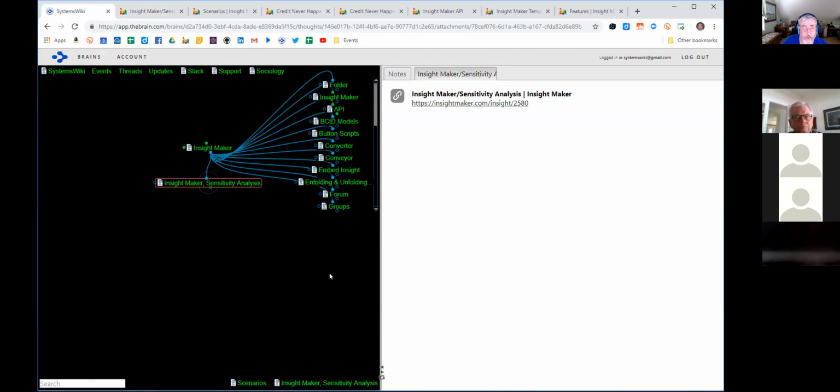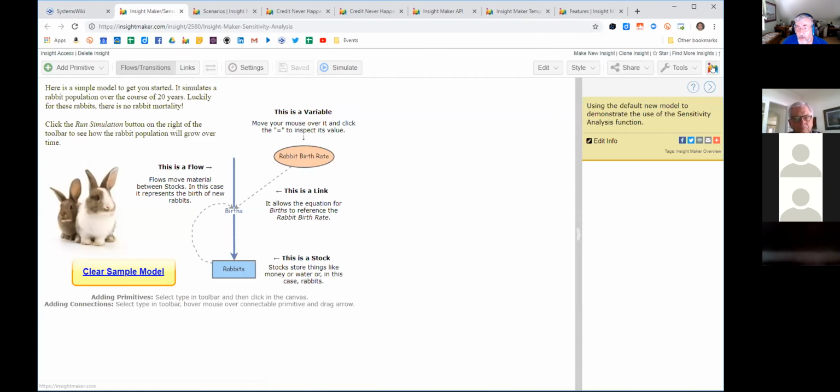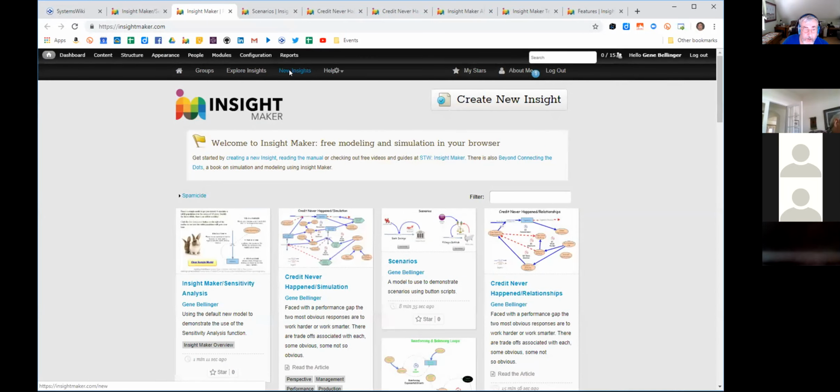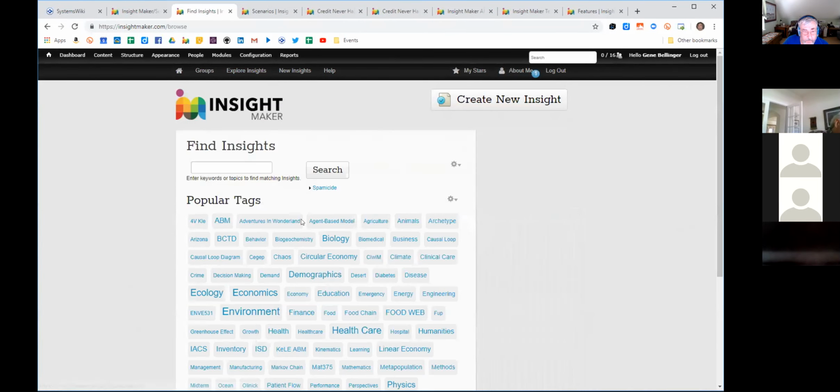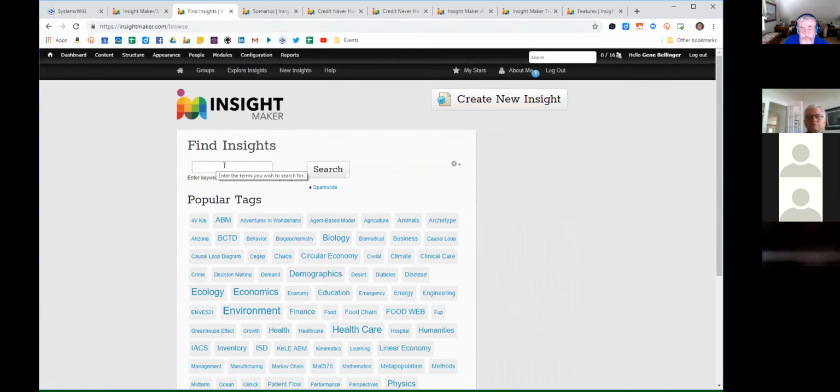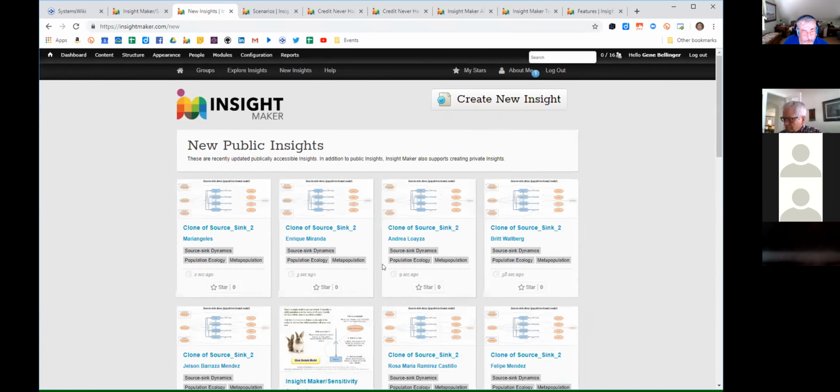extensively familiar with Insight Maker, you can go to Insight Maker and you can explore insights based upon the tags that are there, or you can simply search. There are 165,000 models in this environment. Some of them probably should be in a landfill someplace, and some of them are relatively good. And you'll notice if you look at what has happened recently in terms of new insights, this one was edited 2 seconds ago and 5 seconds ago and 9 seconds ago and 58 seconds ago.